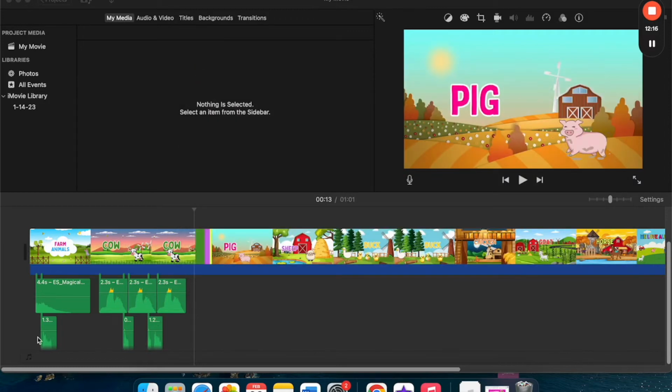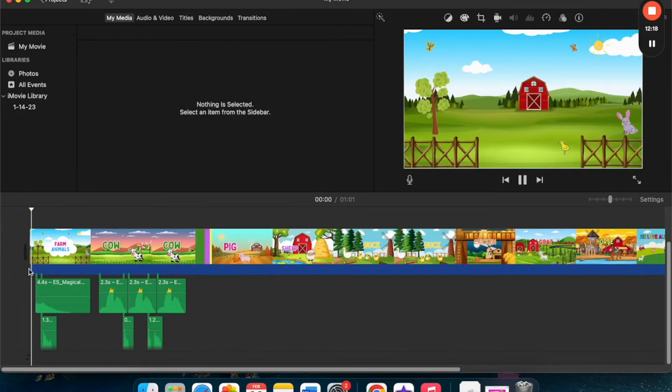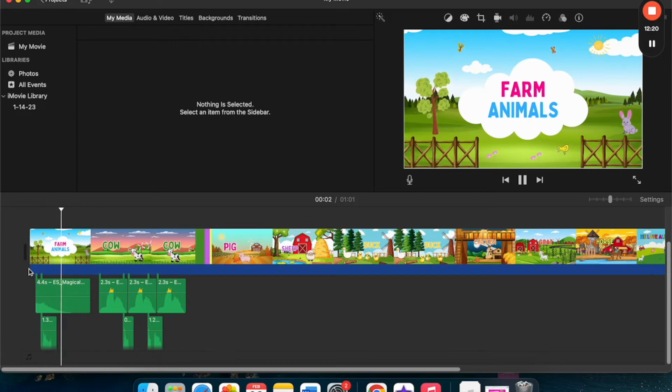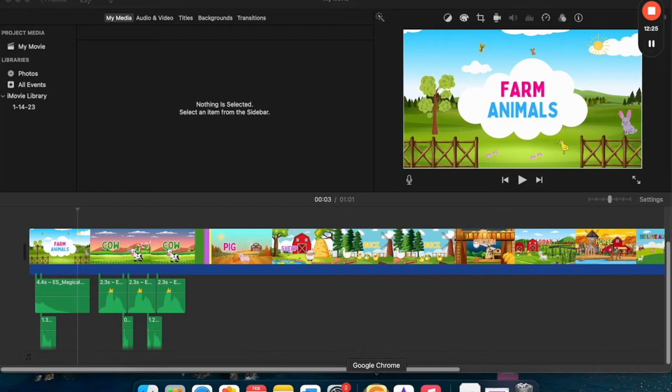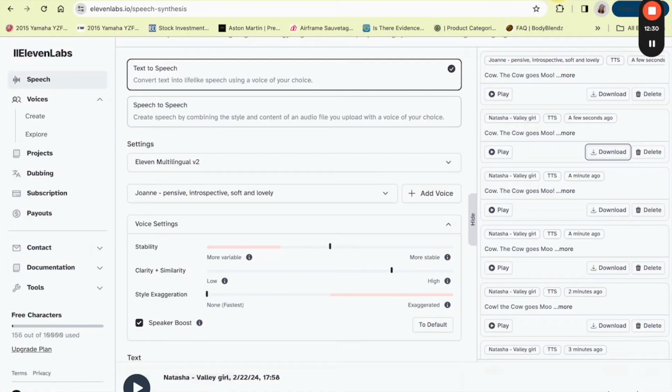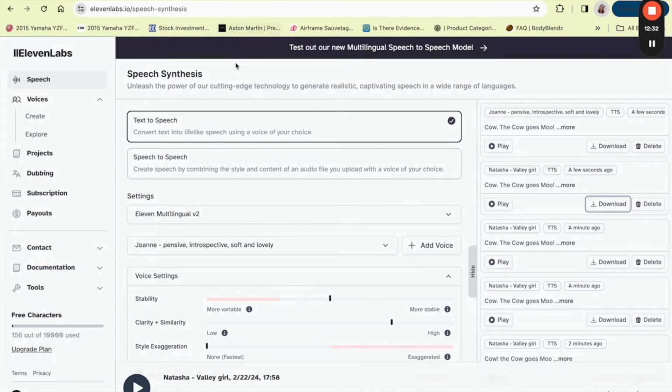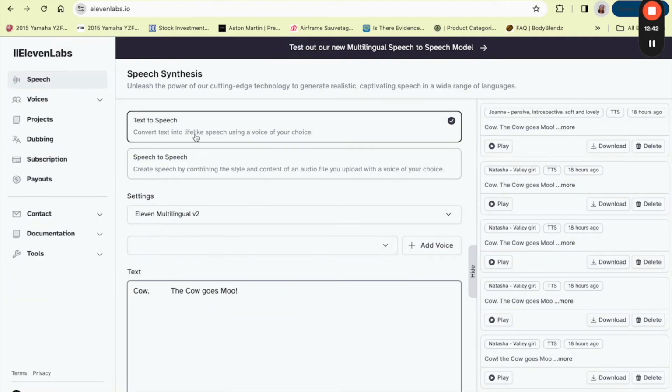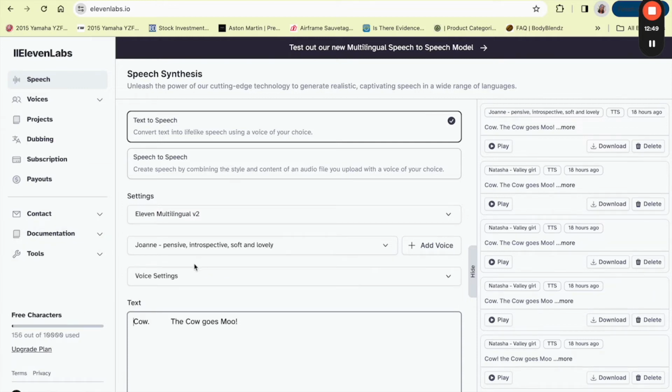So now to get the voice, where it says farm animals, we are going to go over to 11 Labs, which is here. 11 Labs is free. You can use up to 3 different voices, and you can have them say anything you want. So let's go to the homepage of 11 Labs. I guess this is the homepage once you sign up for an account and sign in and everything.